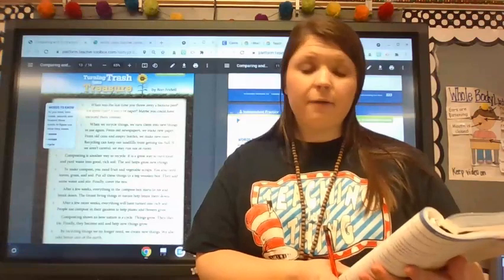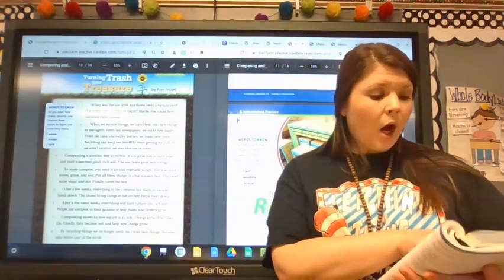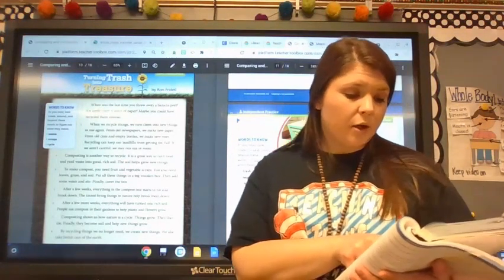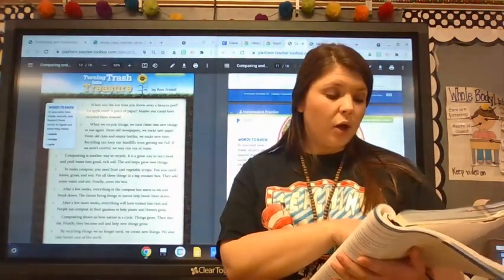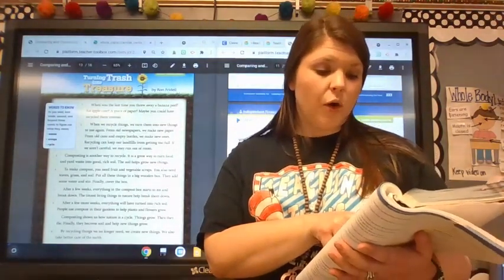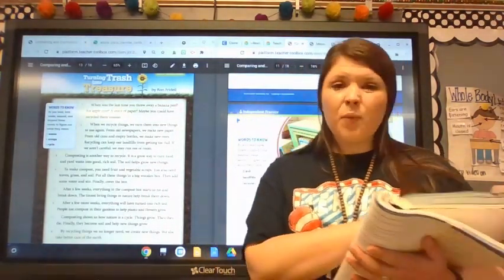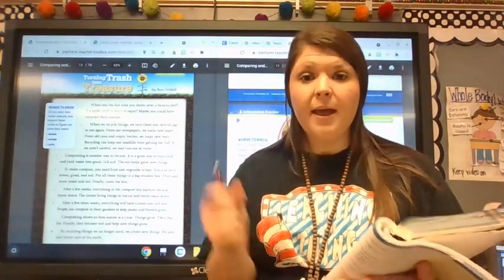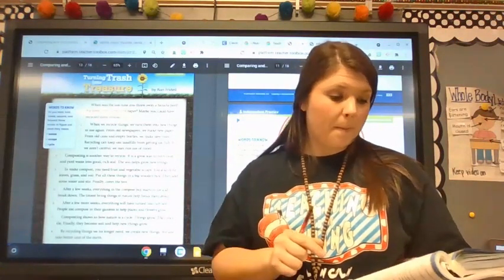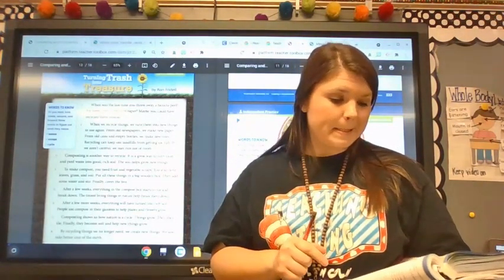All right, let's go to paragraph number 3. Composting is another way to recycle. It is a great way to turn food and yard waste into good, rich soil. The soil helps grow new things. So what's an important idea in paragraph number 3 that can help support our main idea of needing to recycle?